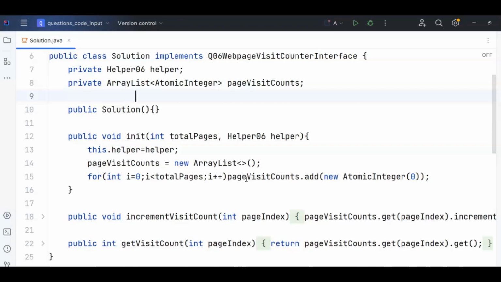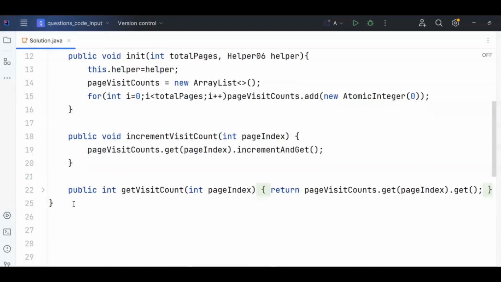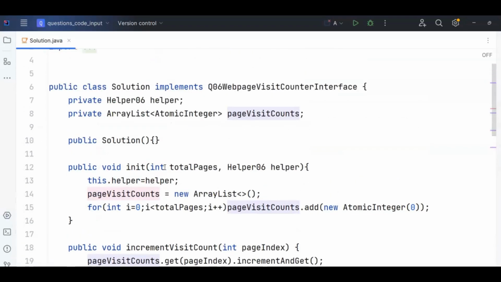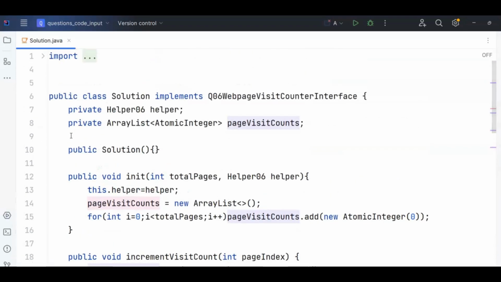In the init method, we are initializing the same as we did in the first solution. We are adding an atomic integer with value 0 for each page. And then in increment, we just get the atomic integer for that page index and do an increment and get operation on it, which is an atomic operation in case of an atomic integer. You do not have to use a synchronized lock here. And in get, you simply get the atomic integer and do dot get to return the integer value of it.